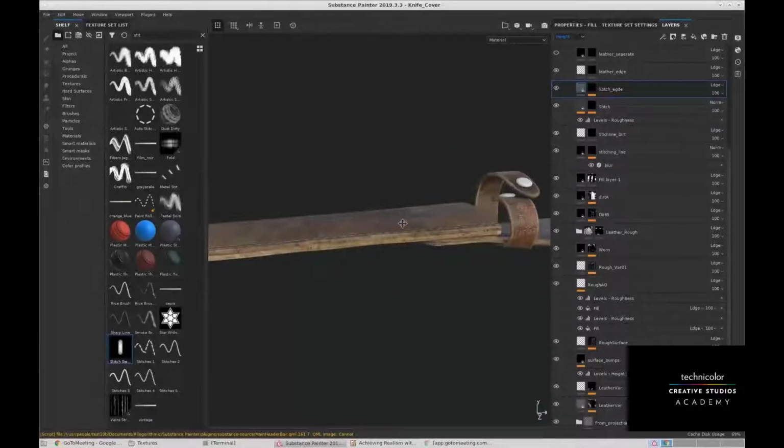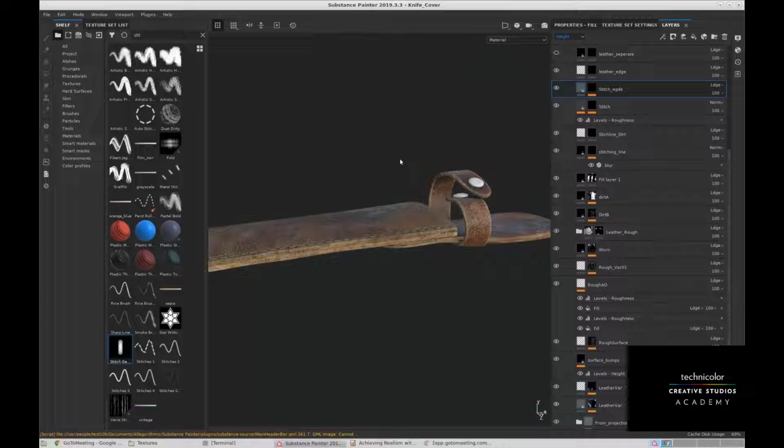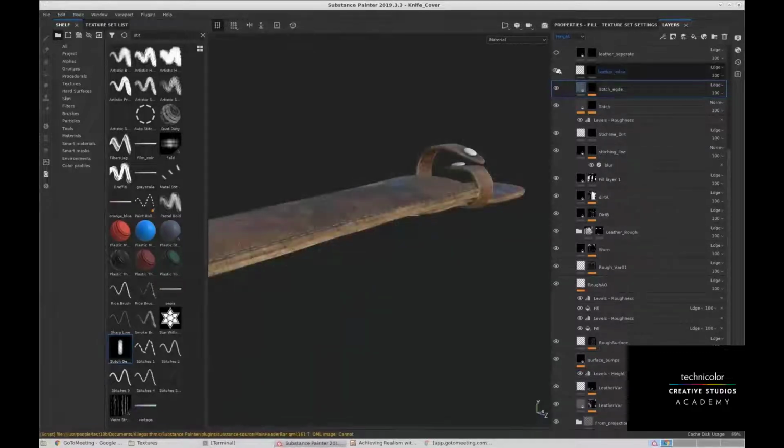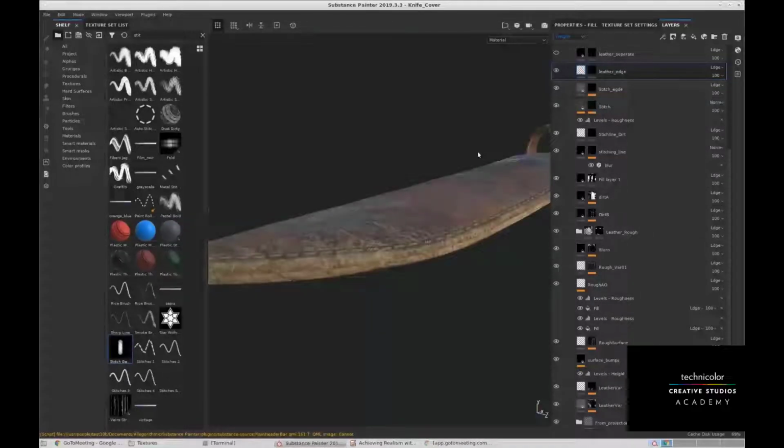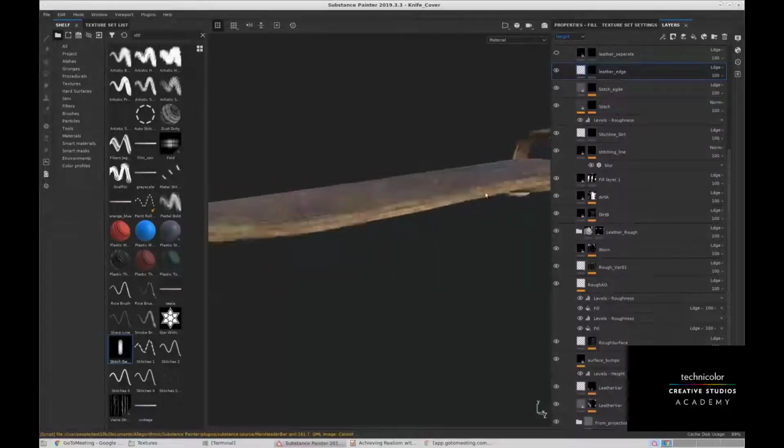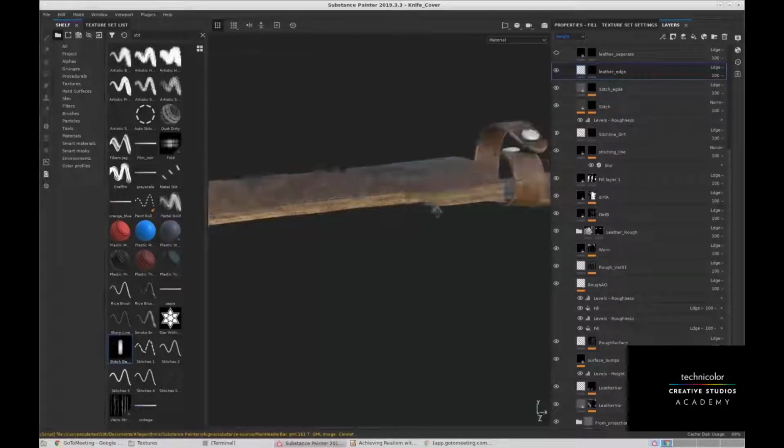That's why I created this layer, leather edge. And as it is an edge, it will get rubbed more, it will get weathered more.